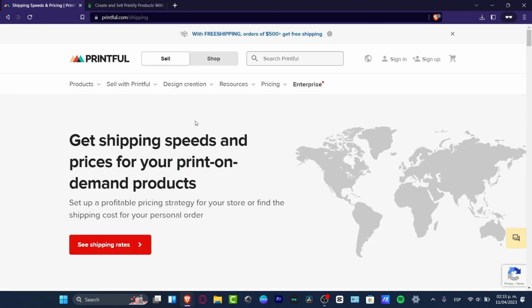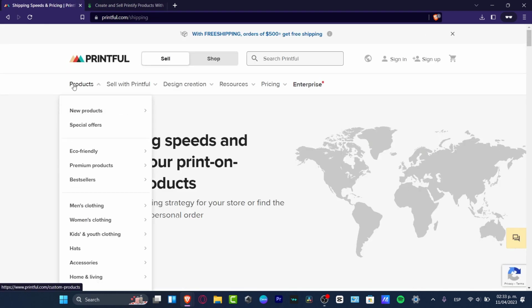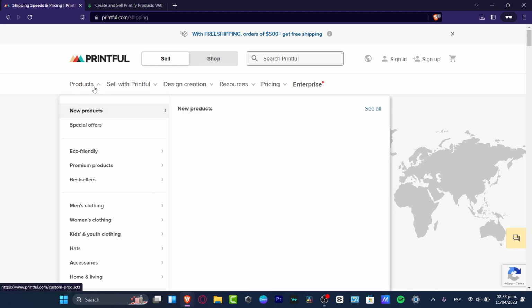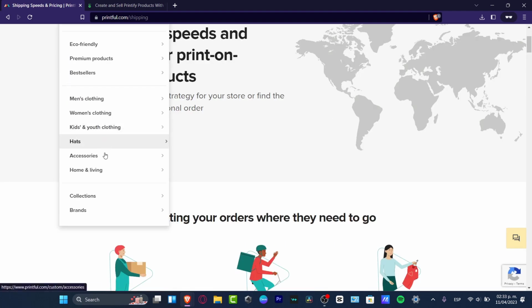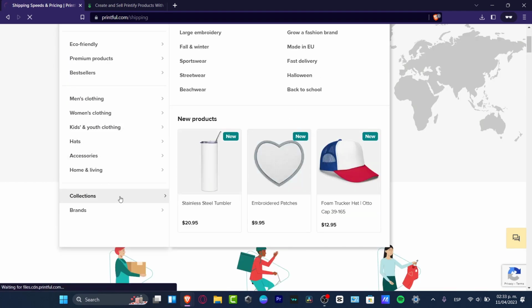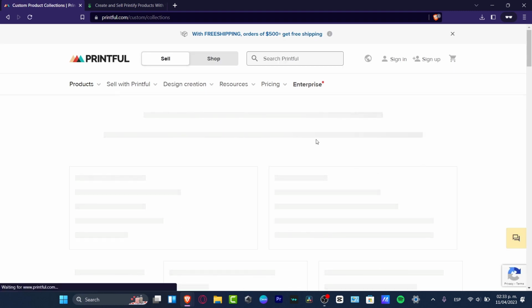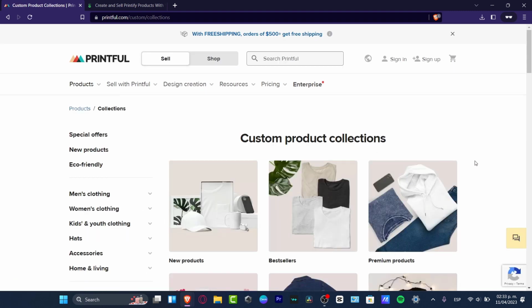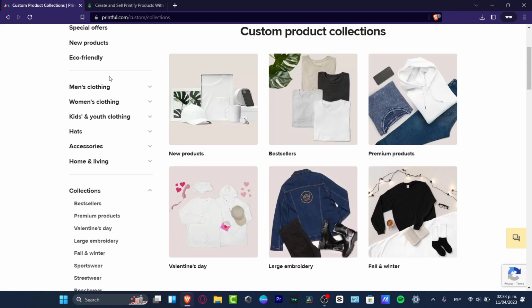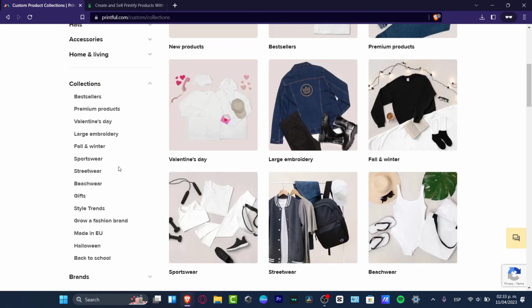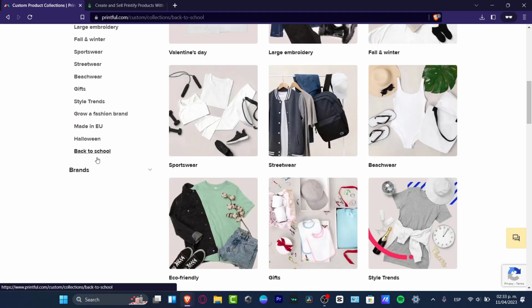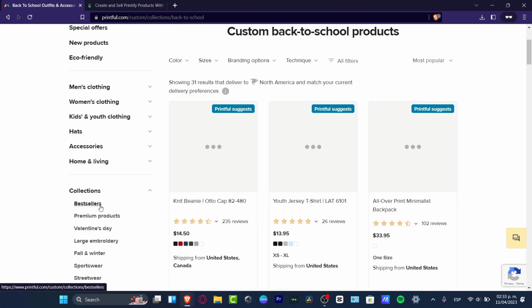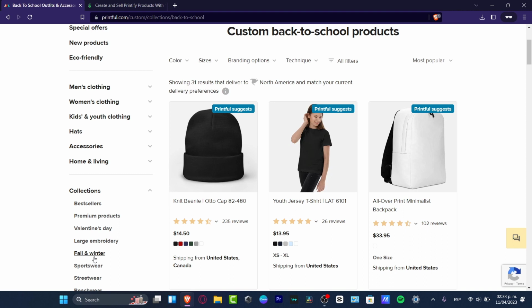And speaking about Printful, this is something that's really important if I want to make a comparison between both of the applications. So first of all, I want to go directly into the products, and here I went into the collections. Now as you can see, I'm going to hit here where it says collections, and now let's focus on what this one has to offer to us. They have men's clothing, women's clothing, kids and youth clothing, hats, accessories, and home and living. And here in the collections, they have more, for example, back to school, the best sellers, the premium productions, Valentine's Day, fall and winter. I mean, this is all eligible for whatever you want to do.